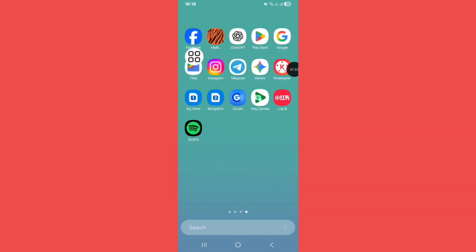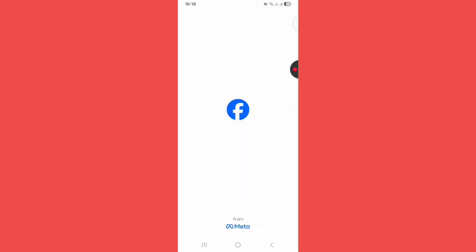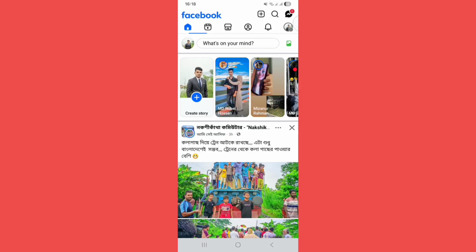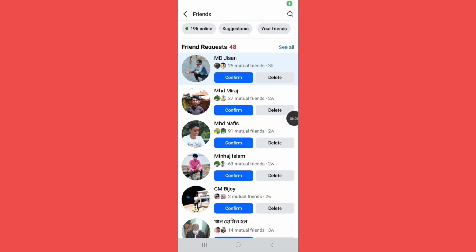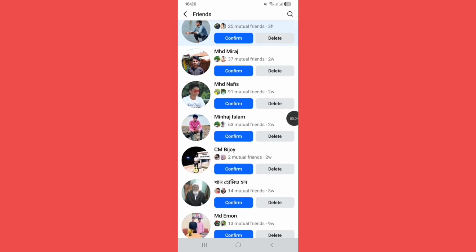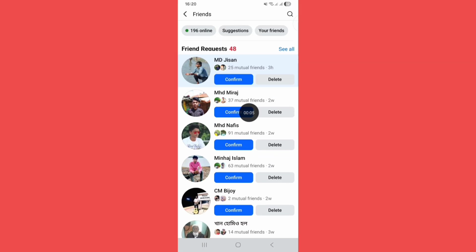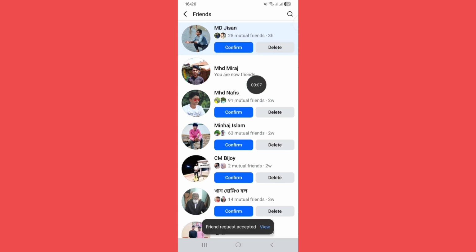Now open your Facebook app. Now you can accept or confirm friend request right now.